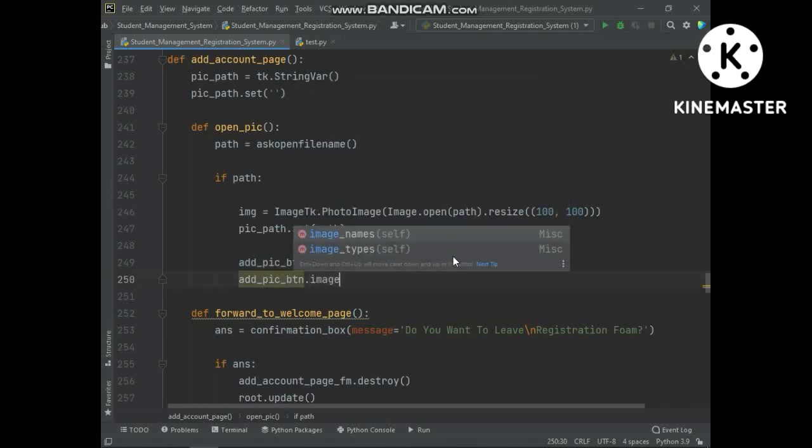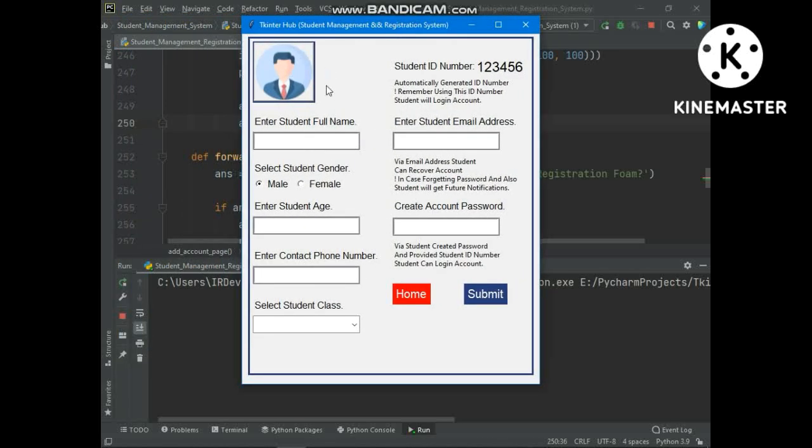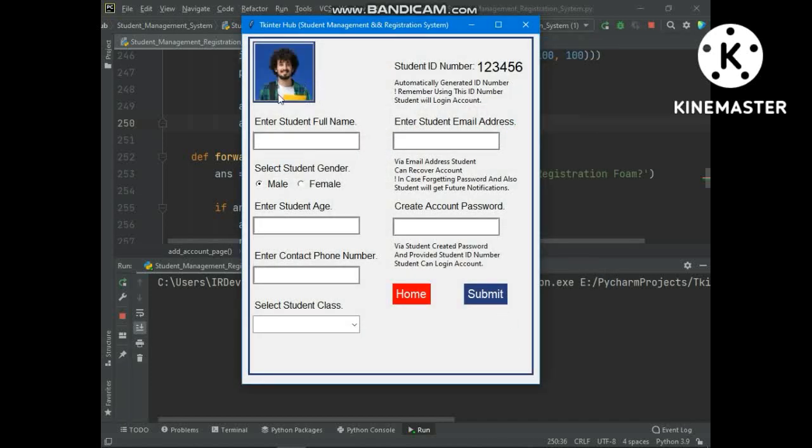This is how you can watch the dedicated video: why image not showing if image opened in a function. The video link will be available in the description box. You can see the picture is showing. Also I can open a new picture.